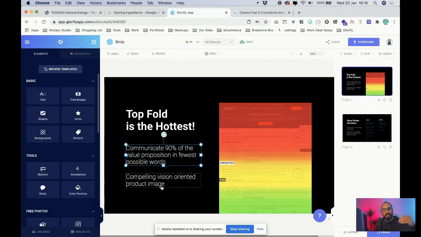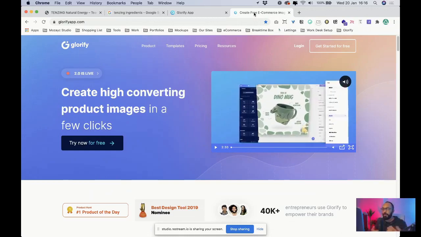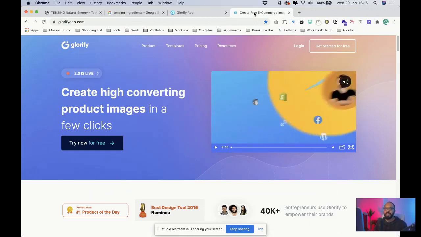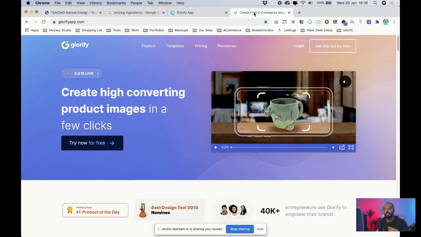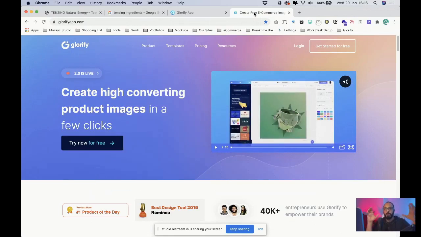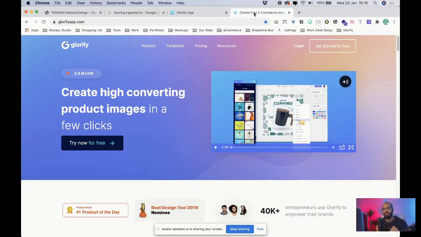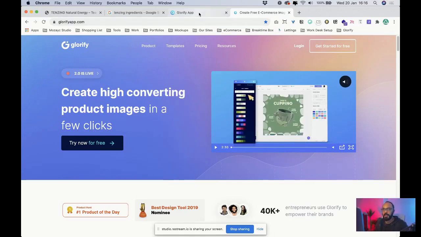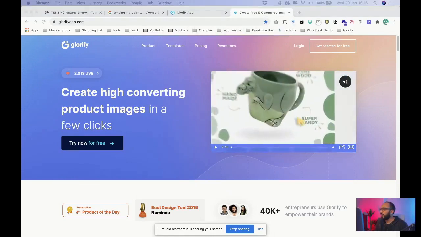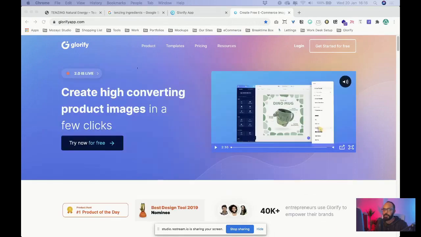You need to have a compelling vision-oriented product image. When I say vision-oriented product image or video, of course, videos are very high converting. We all know that. But when I say vision-oriented, you need the picture to speak volumes of your product on the top fold. It needs to have depth so that when someone comes in on the top fold, they get a 360 feeling of your brand and what your product's value is about. So that's what's important, and hence that's what we focused on in Glorify.